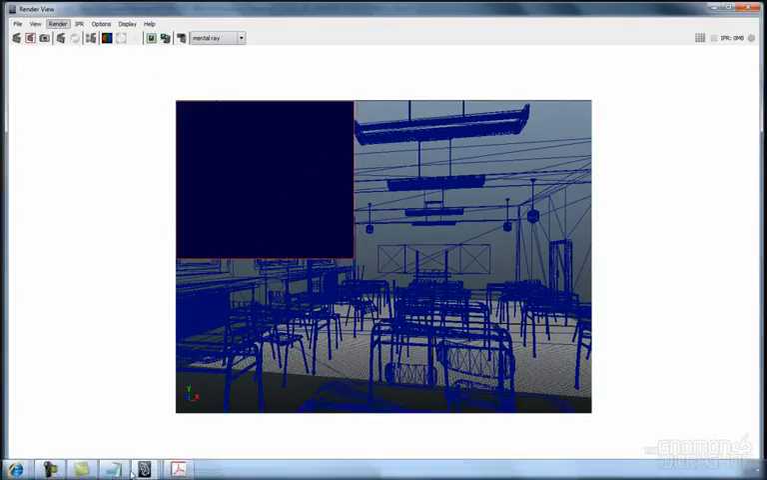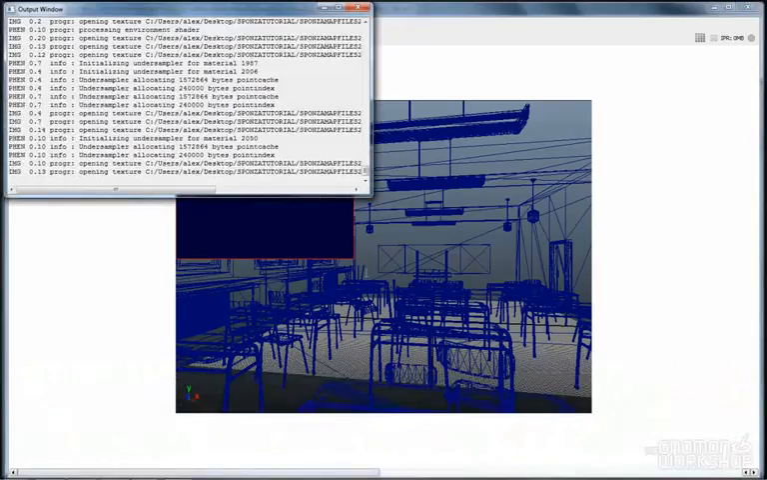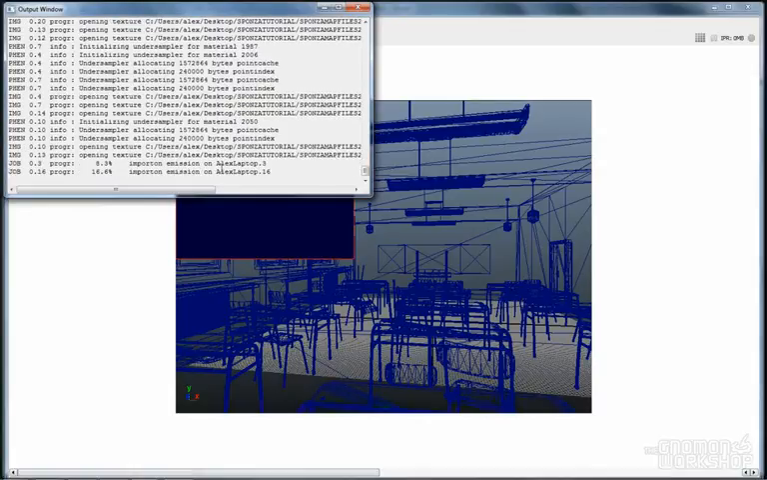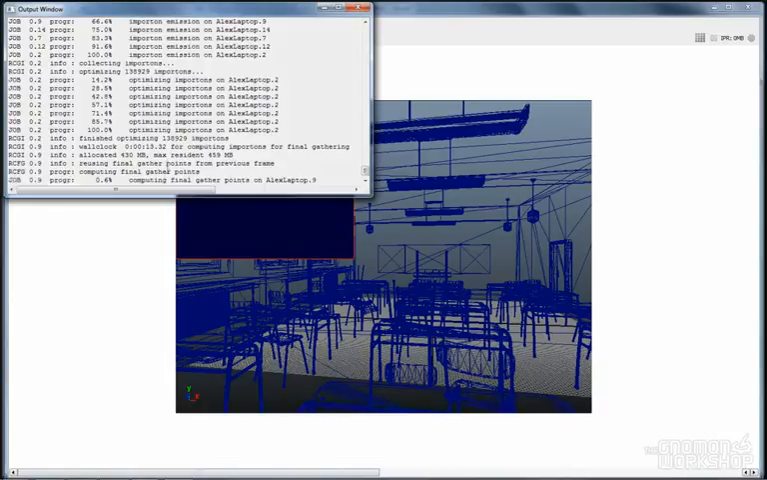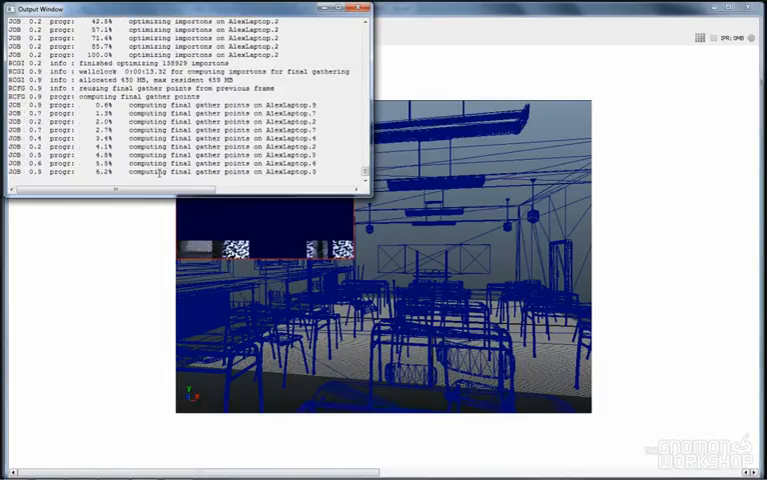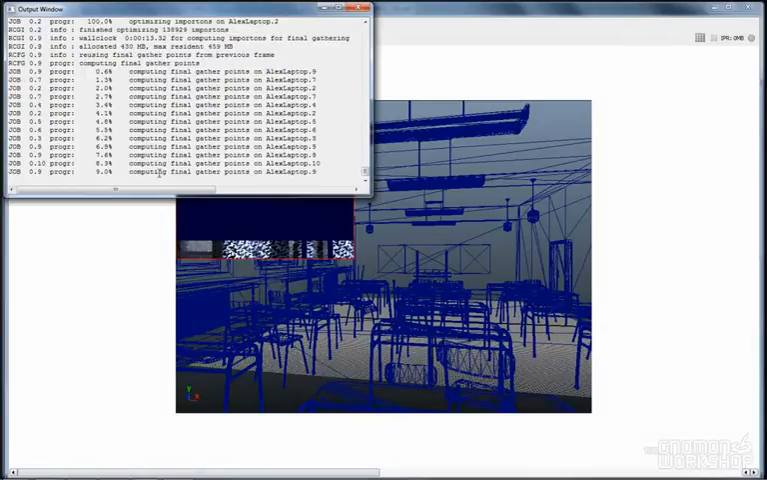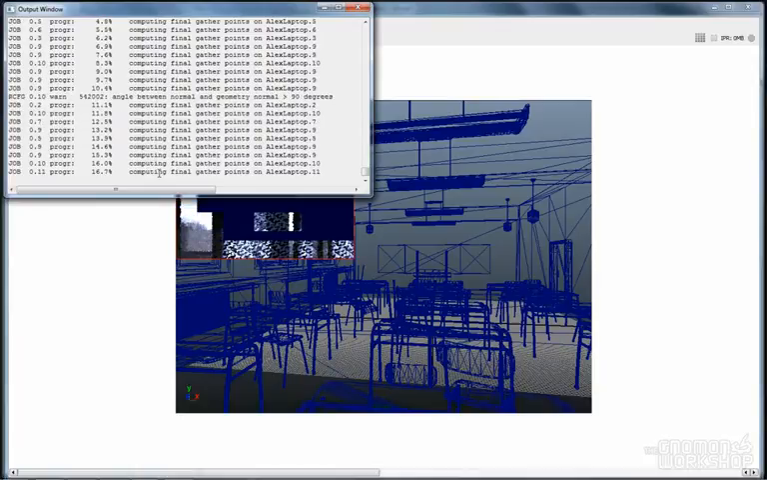Now what we should do is check the output window, what it says. Now it's rendering. You see, now it's calculating the importance, the final gather points, and I will show you that right now the final gather map is already created, and is created on the desktop. So what I will do now is press ESC to stop the render, because the final gather map is already created.